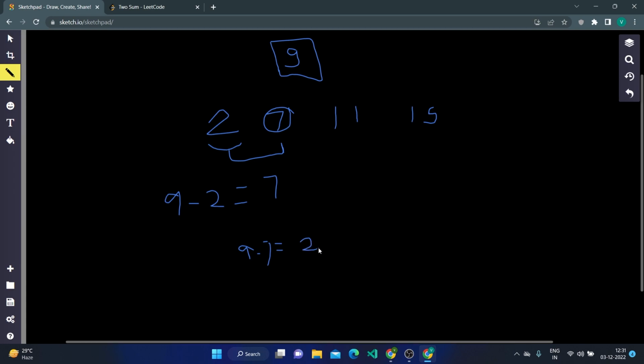So if we have 2, yeah, we have, so we can just return 0 and 1, because the elements at these indexes sum up to the target. So for storing the elements while we traverse, we can use a hash map where the key will be the actual element and the index will be the value.